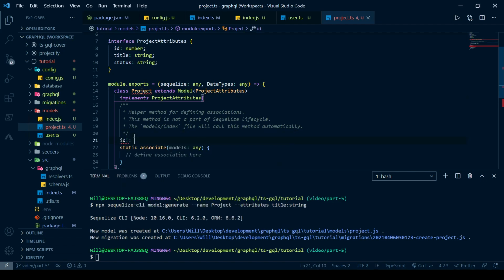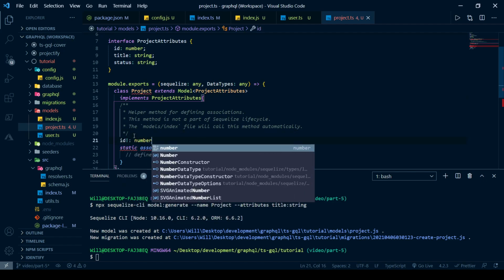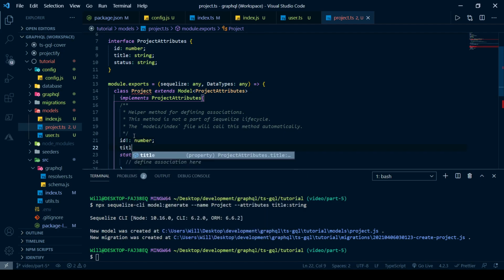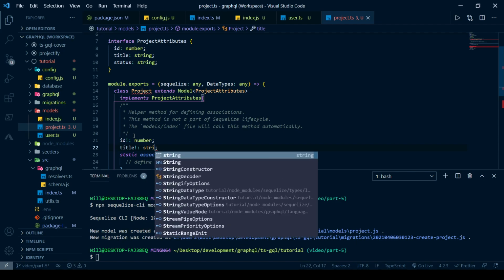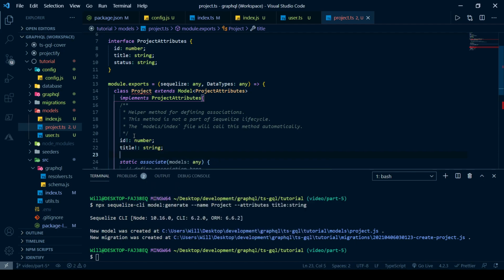ID is required. That's a number. Title. Right, let's make it required. Number. Why does it not like that? Sorry. What am I thinking? Title is a string. Okay, and then of course the status, which we'll just make required.